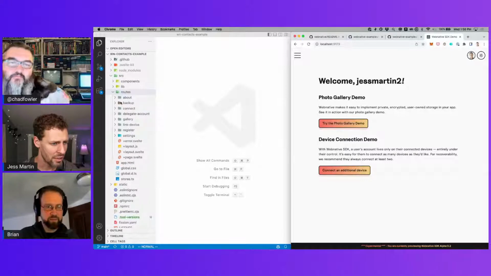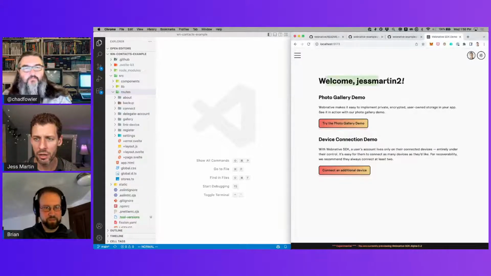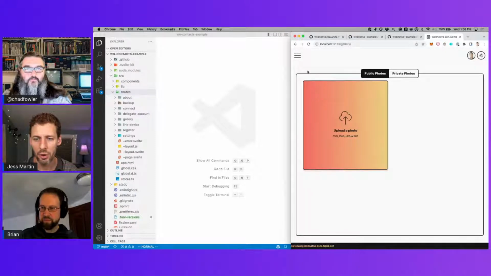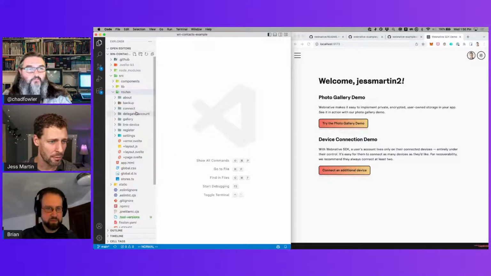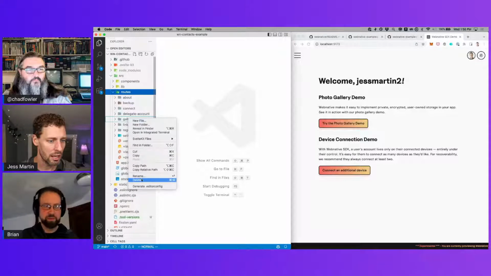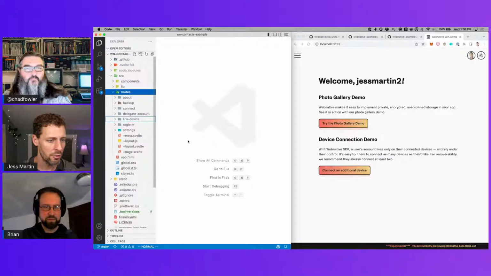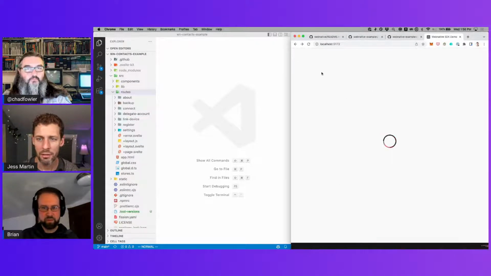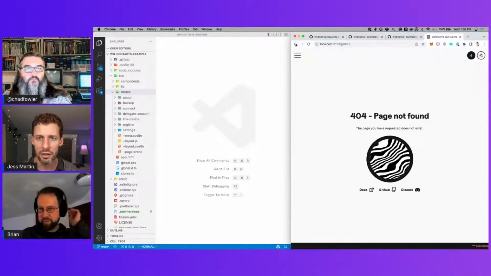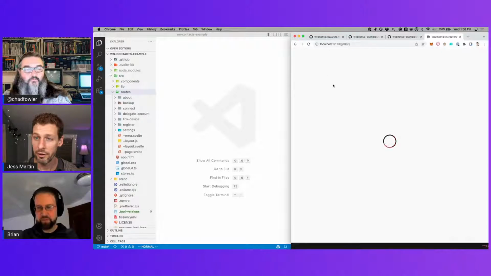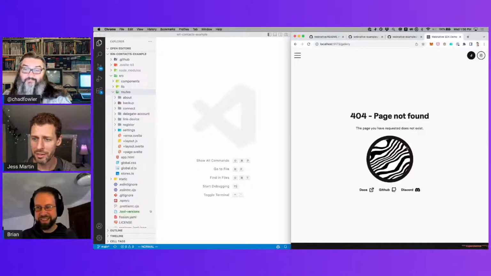The homepage right now has all this stuff about a photo gallery demo and a device connection demo. You can actually click over here and see the photo gallery demo that gets included, but we're not going to be using that for a contacts app, so we want to get rid of it. That's as easy as coming in here, right clicking and deleting the gallery folder. Now that's gone. The problem is we still have this link that takes us nowhere, with a very nice 404 page.